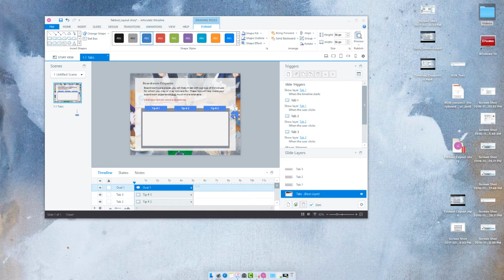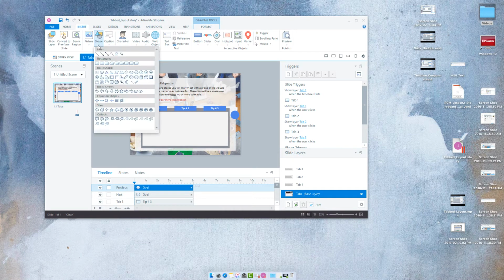And then I'm going to copy and move a duplicated oval over to the left side. And I'm just going to rename oval 1 as next and oval 2 as previous, just so I know which is which. And then I want to insert one more shape.